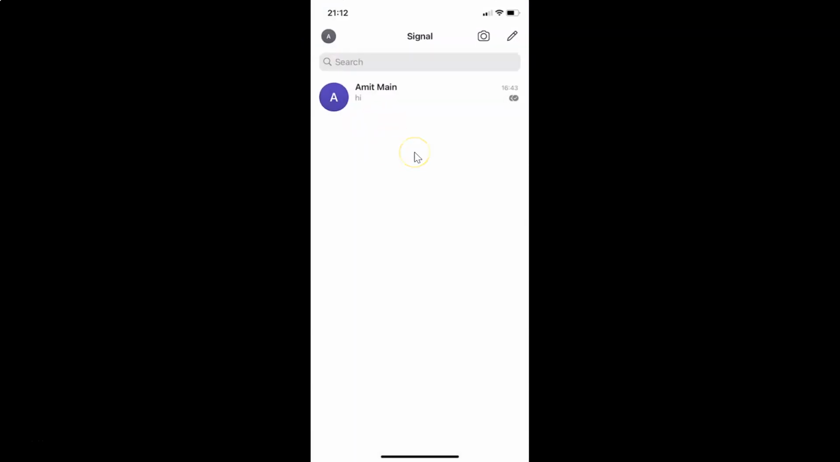So that's it. In this way, you can easily remove your profile photo in Signal app on iPhone.